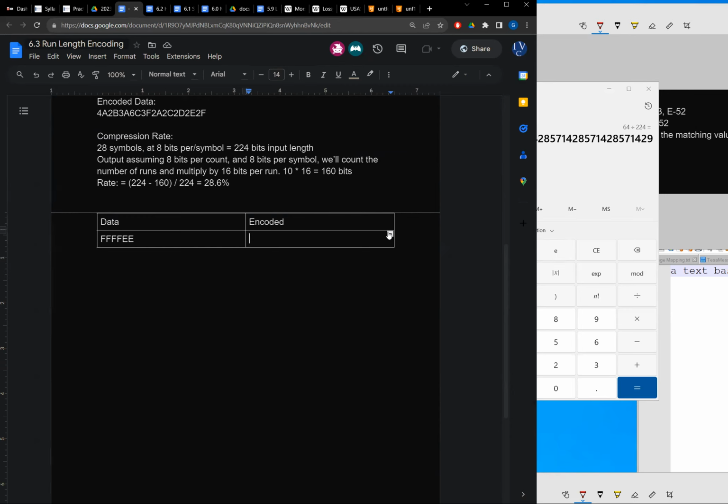Guesses are more than welcome. There's no harm in guessing wrong. It's just a chat. All right, 4F, 2E. Pretty much what I said, right? We have 4Fs and 2Es, and encoded it's 4Fs and 2Es.